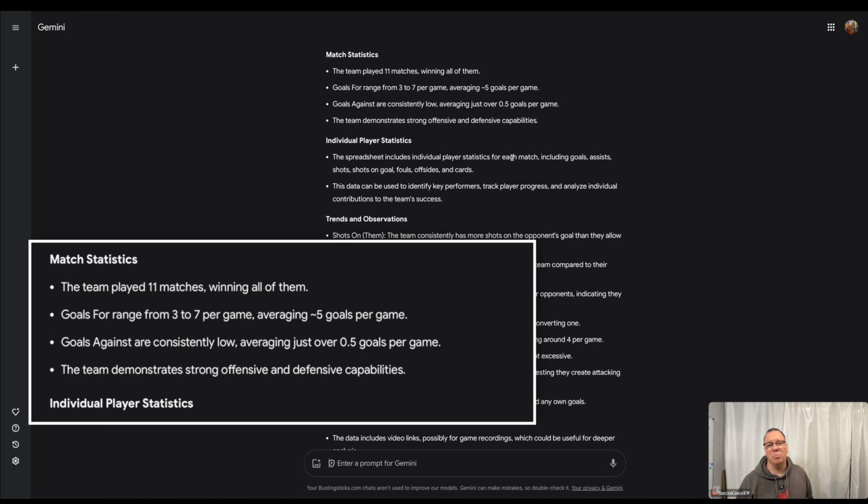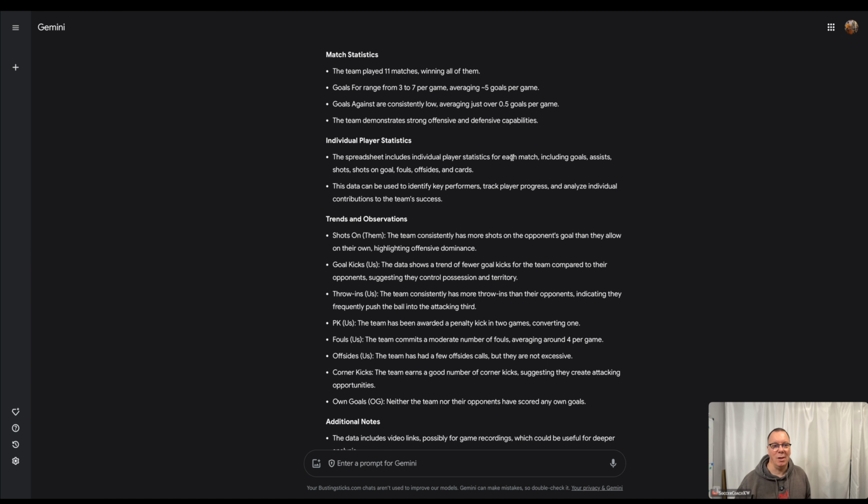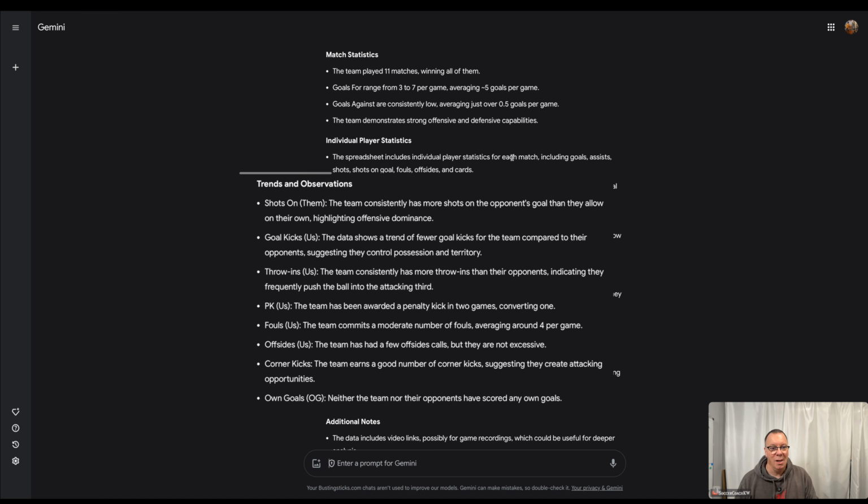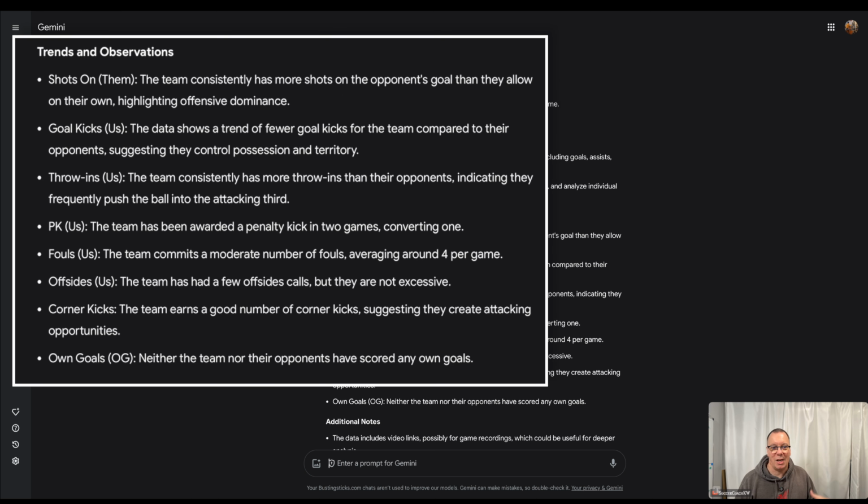Looking at the record, probably fairly obvious. But again, great to have this summary. Looking at the individual ones, it really didn't dive into it on this version. So it just basically said, this is what you're doing and how you could use it. Trends and observations. This is where it gets maybe a little bit more interesting. Shots on them, so shots against our team. Our team had consistently more shots on goal than the others. Offensive dominance, we knew that.